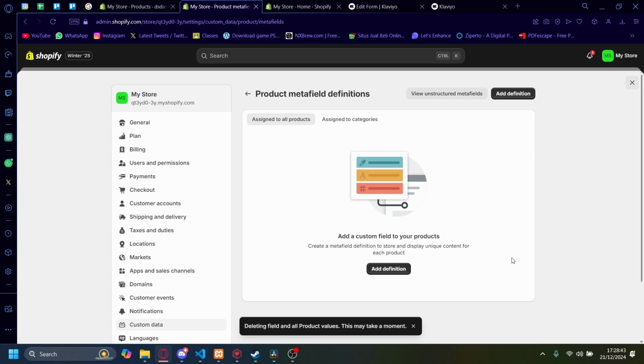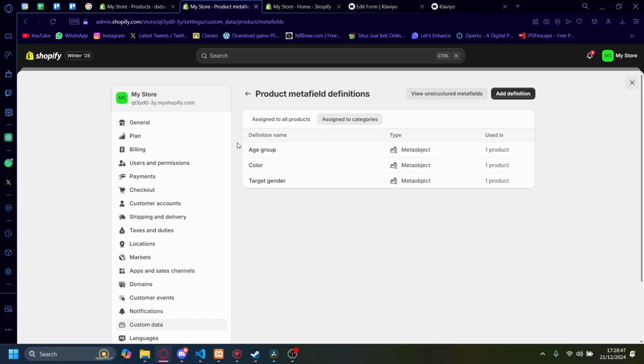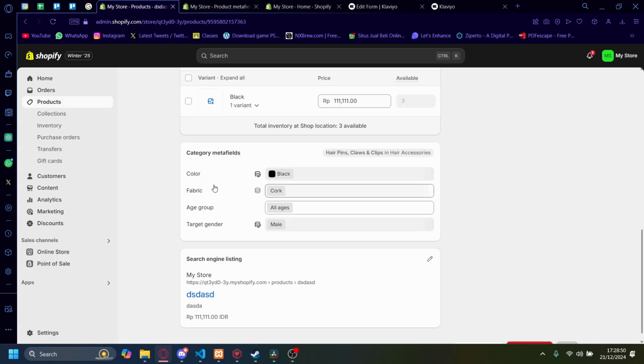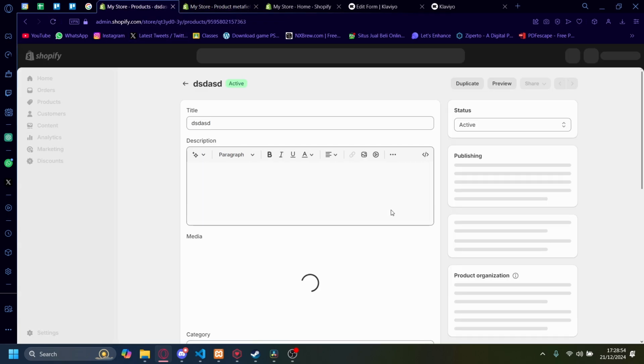And now that meta field is now gone, right? No more fabric. If I refresh here, you'll see that the fabric field will be gone now.